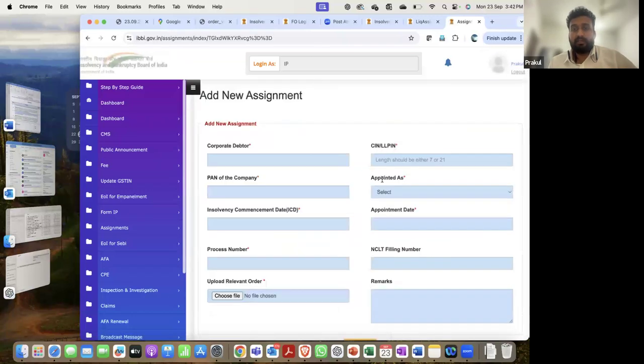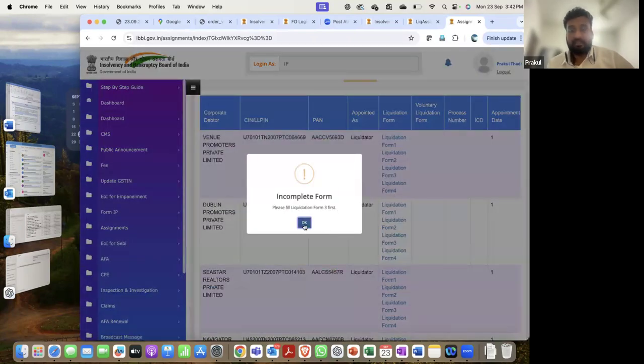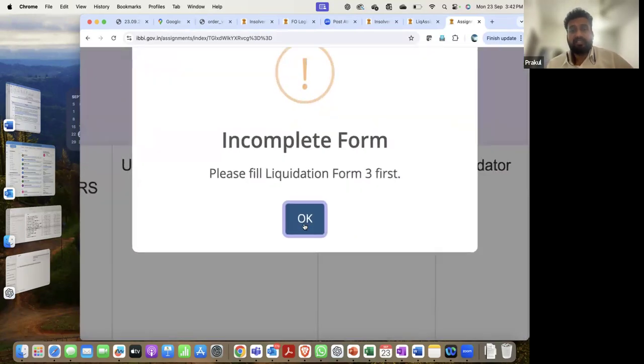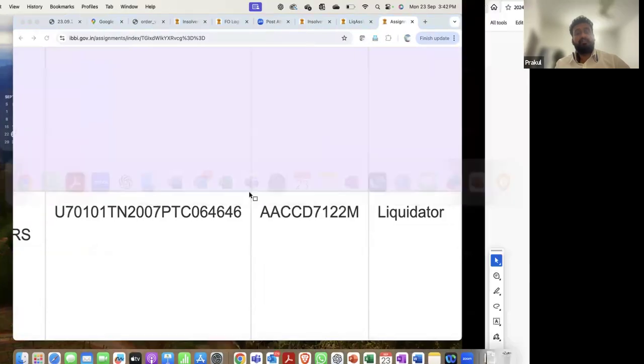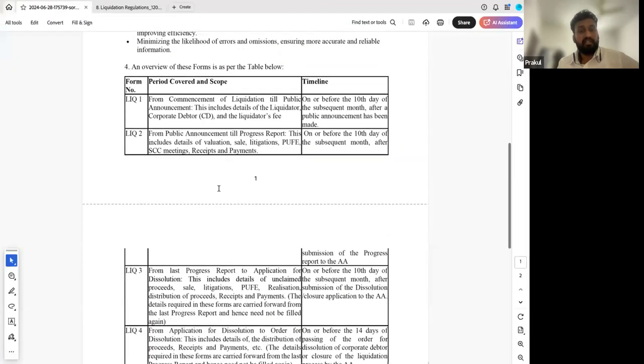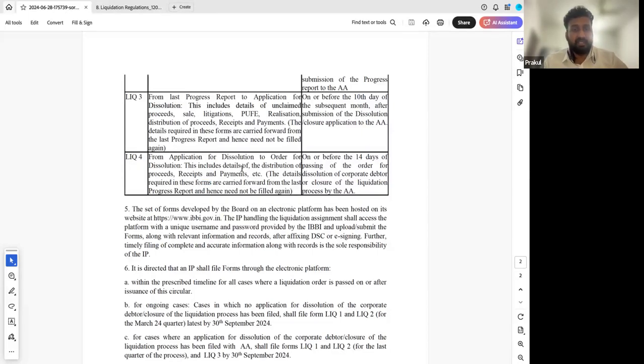Then we'll finally look at Form 4. See, if you see Form 4, I'm unable to fill because it says first I have to fill liquidation Form 3. Only when I fill Form 3, I will be in a position to go ahead with Form 4. So this is the concern. But nevertheless, Form 4 is majorly the event. It's again a one-time event. It pertains to the details between when you file an application for dissolution till there is an order for dissolution passed by the NCLT.